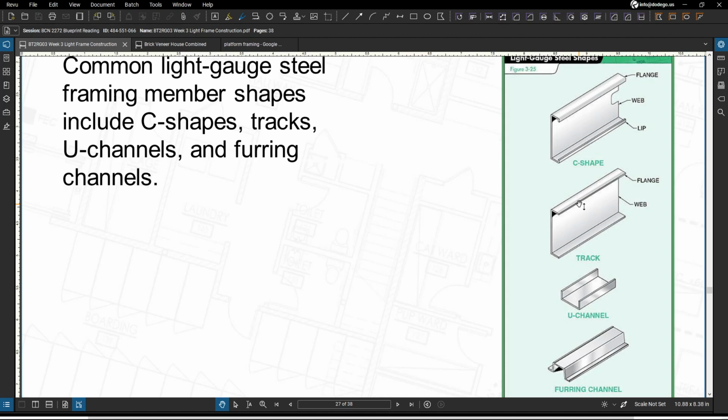So your C channels are the most common shape produced for your light gauge steel framing and are used for studs and also your joists. Tracks are going to be fastened to the ends of studs and joists in a manner similar to wall plates and header joists used in your wood frame construction method.